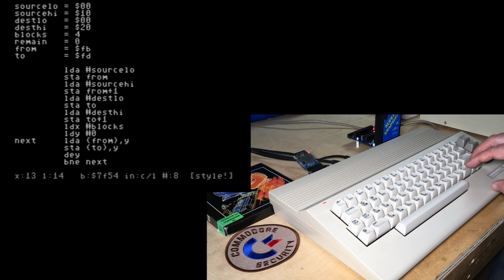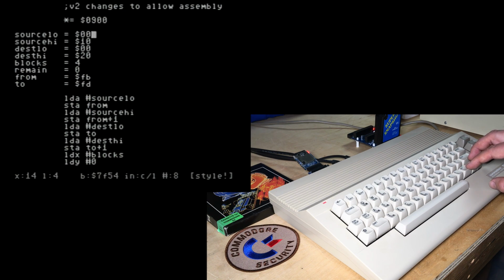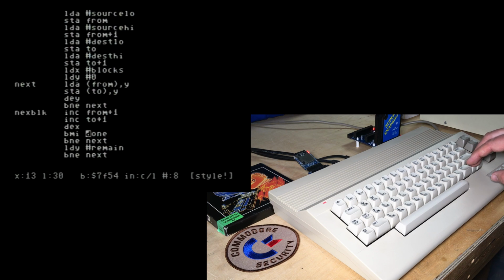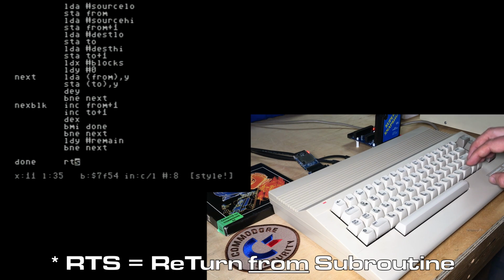Okay, so that fixes all those assembly errors that we had, because these labels are all now defined. And these are just like constant integers. They're not actually variables. The assembler just substitutes. When it sees source low, it puts 0 in that place. And the number sign means immediate mode, like load a constant, load an actual number instead of from a memory location. And the one other thing we had to fix is this done label is missing. So we've added that in here, done, and then return from subroutine.